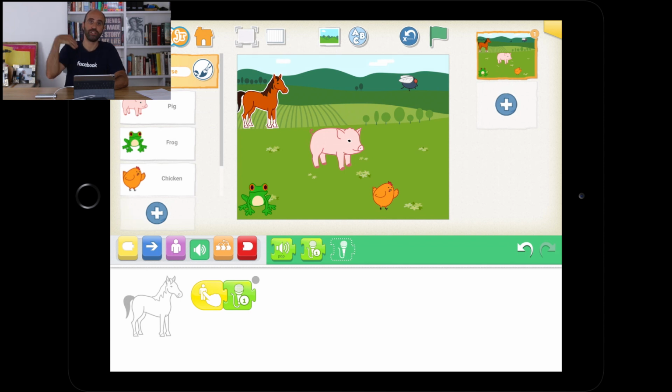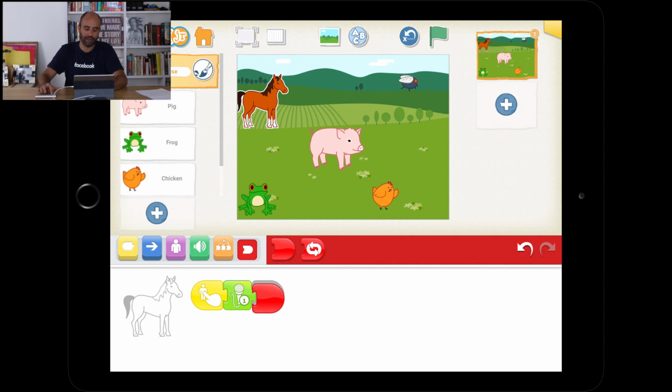When you touch the horse, it's going to make a sound of a horse, and then it stops. So we go to the red blocks, and we're going to do the red block without the arrows. Okay, so it ends there. And now we're going to tell the horse to move. So we're going to code the horse to move.